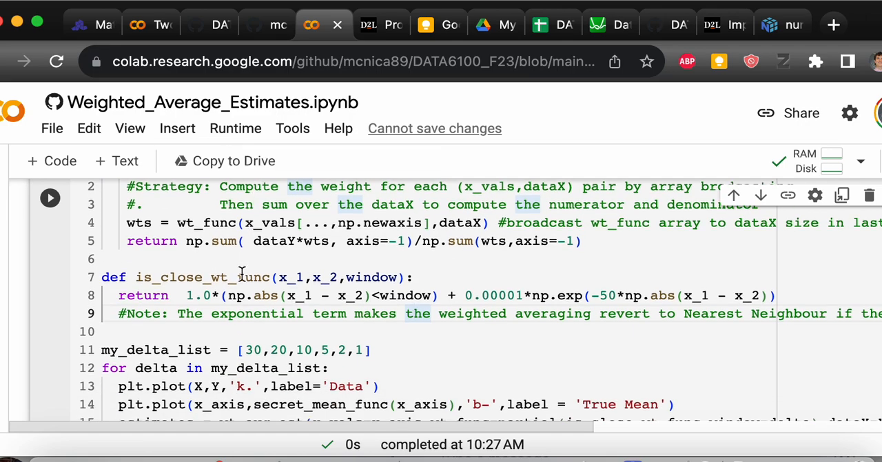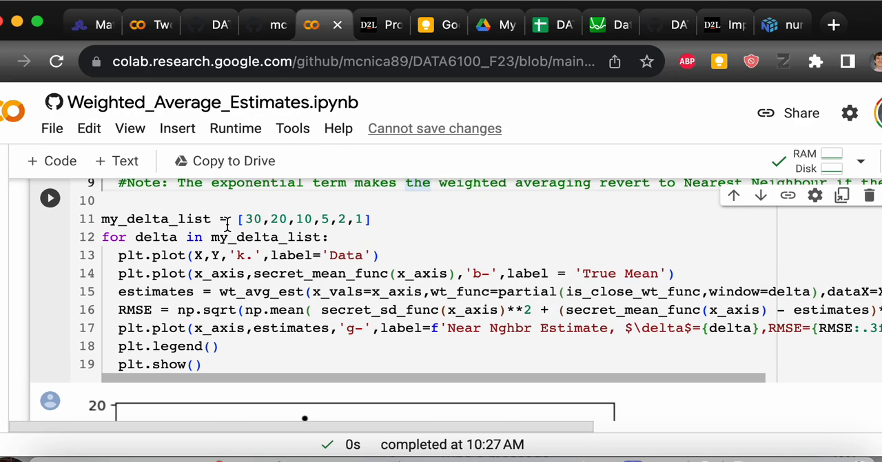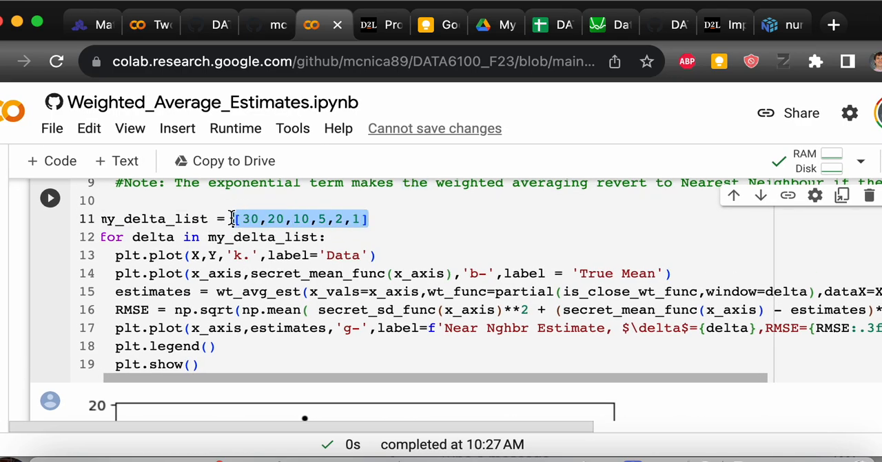I have the is close function, which you feed into the f hat. And I just looped over a bunch of different delta values. So I said, please make delta 30, 20, 10, 5, 2, 1. And then I have a for loop that goes over this. This for loop, okay, I said for loops are bad, but now I'm using a for loop.